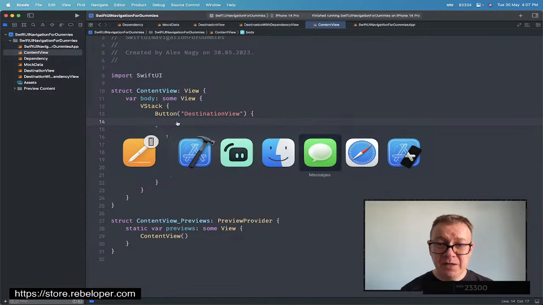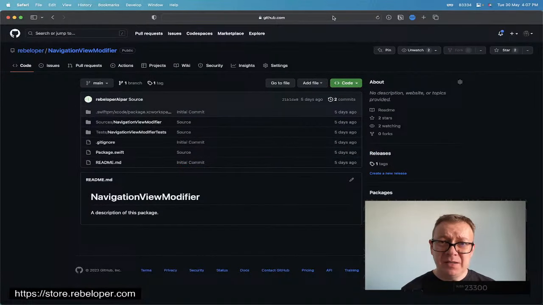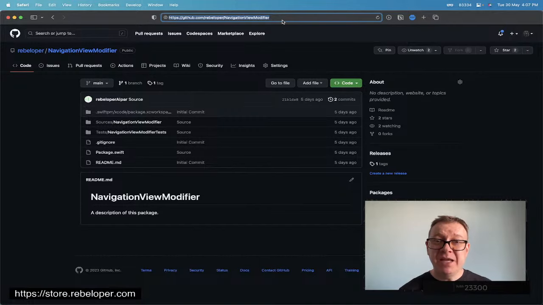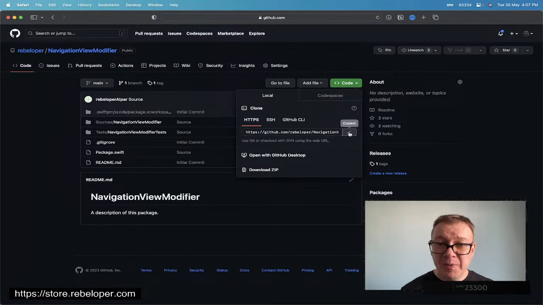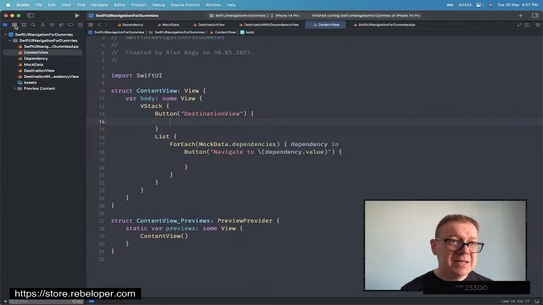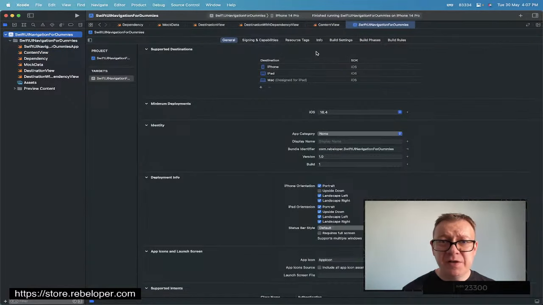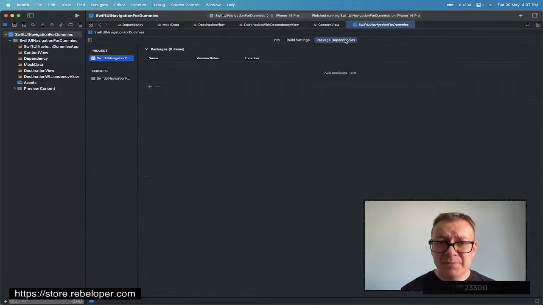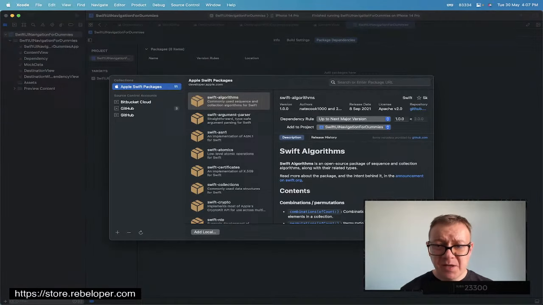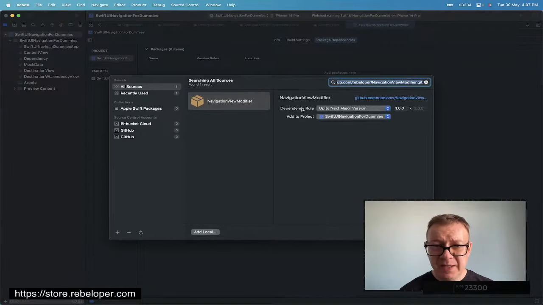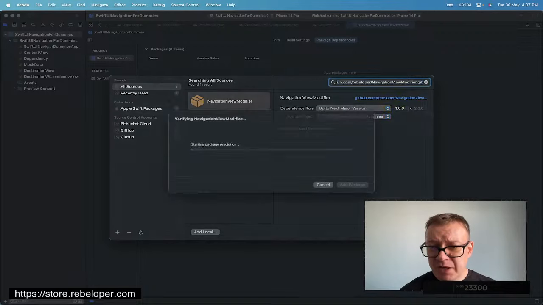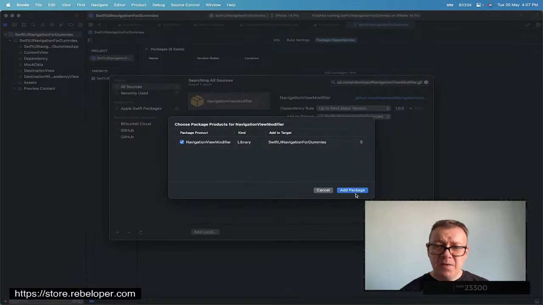You can take a look at it at github.com/rebeloper/navigation view modifier. And it's actually what it is. It is a view modifier for navigation. So let's just copy the HTTPS URL. Let's add this onto our project right over here. Let's select package dependencies, plus, and let's add that up to next major version. Okay, add package and add package.